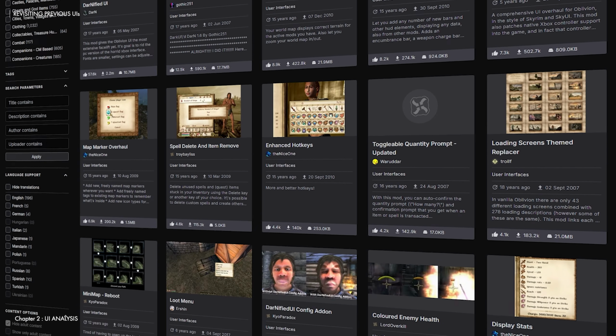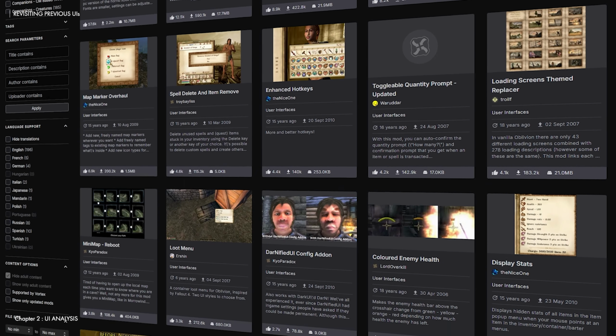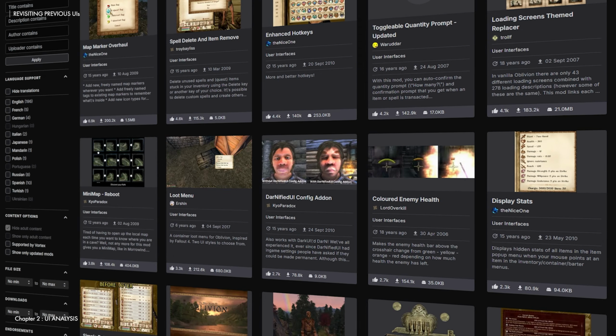Looking further into Oblivion's user interface, you start to learn something, and it's the fact that having a beautiful user interface doesn't directly mean that you'll have a good user experience. The two don't work together, and having one doesn't necessarily mean that you'll also have the other.